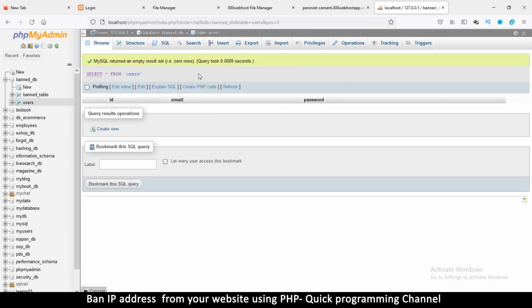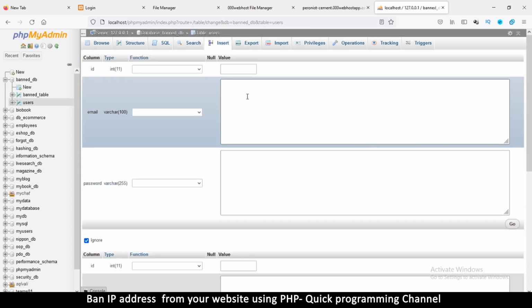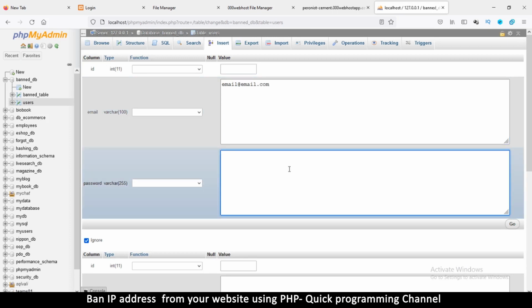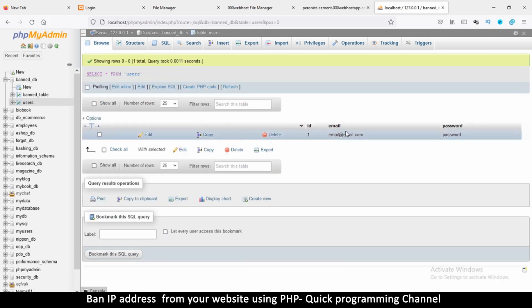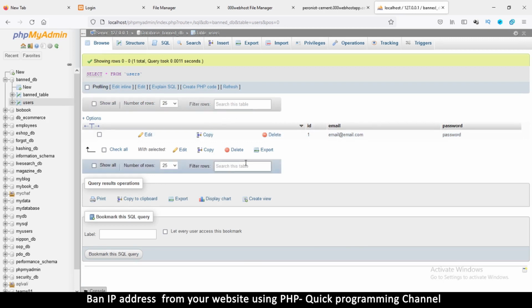So let's go to the browse, and actually let's go to insert so we can add at least one record. So I'm just going to say email@email.com, and password is password. Just very simple generic stuff. Okay, so if we go to browse, we have that record here and there as well. Okay, so now we can do an attempt of logging in.